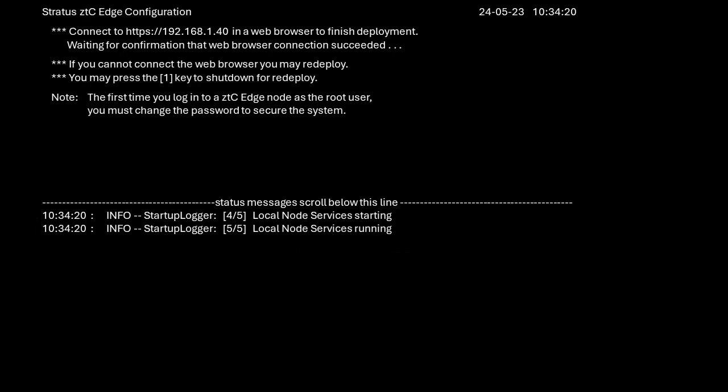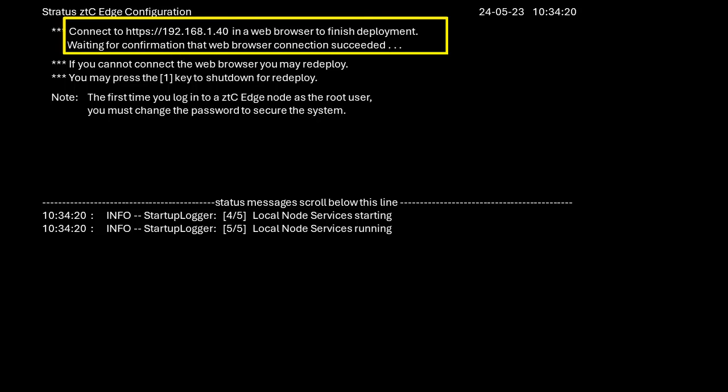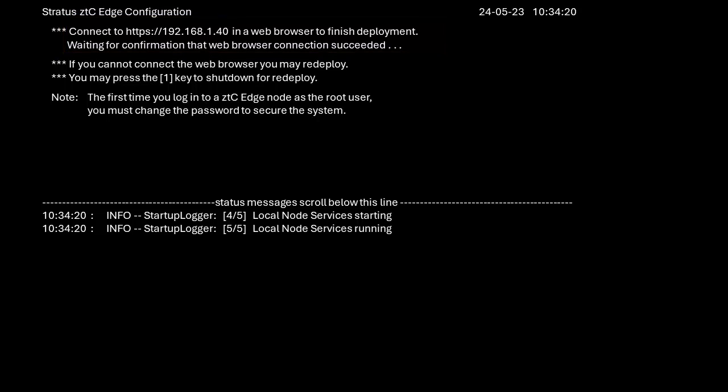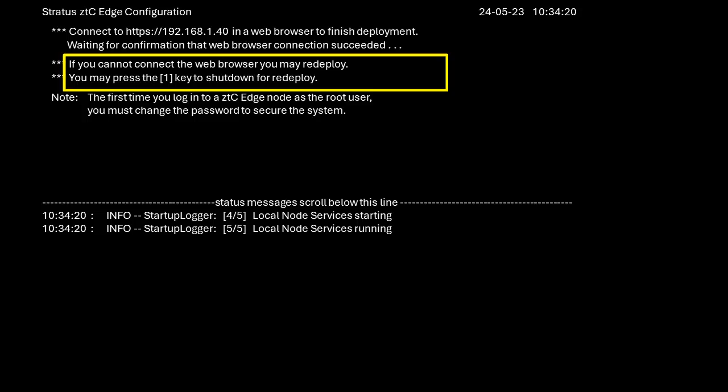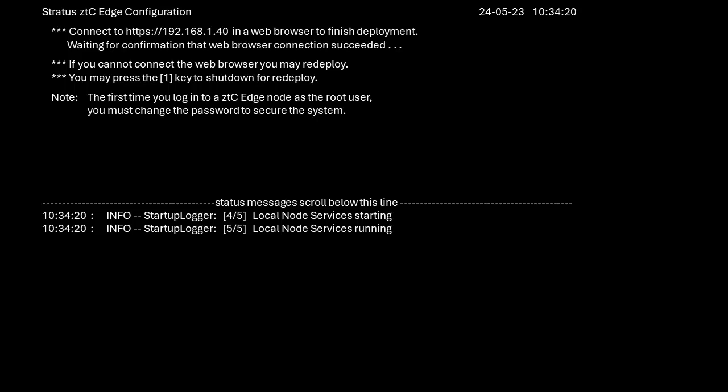When completed, the screen displays a message to connect to an IP address in a web browser. Note this IP address because you will use it to log on to the ztC Edge console. If you cannot connect to the web browser, you may redeploy the system. To redeploy, press the 1 key. At this point, the monitor connected to the node displays no additional prompts.